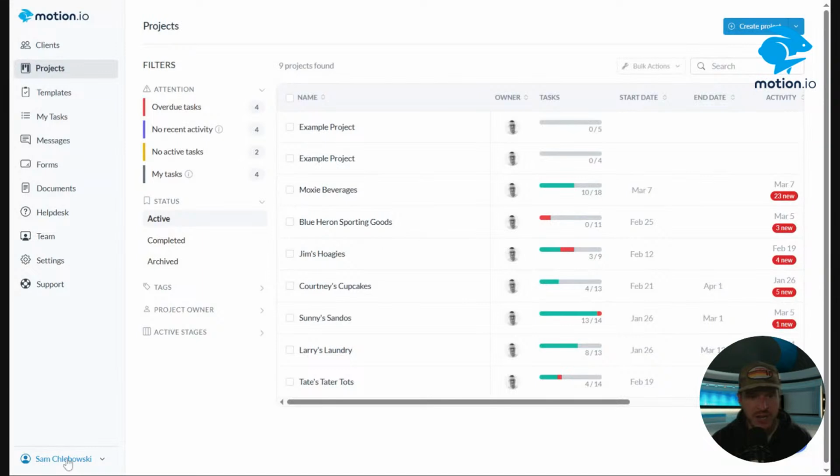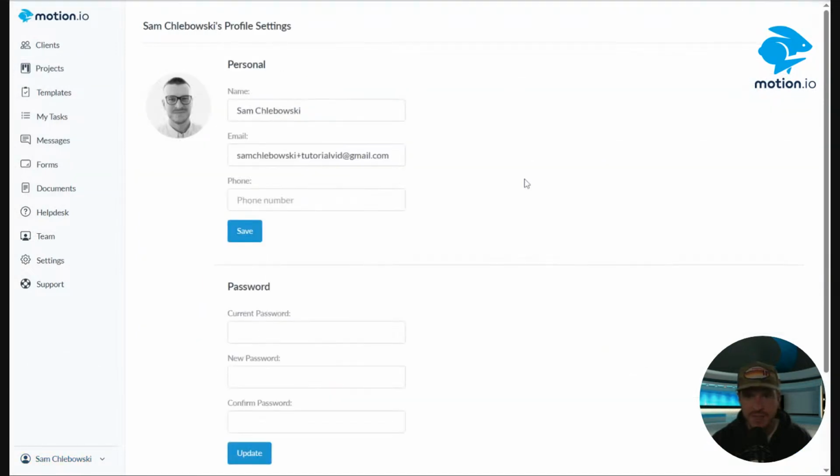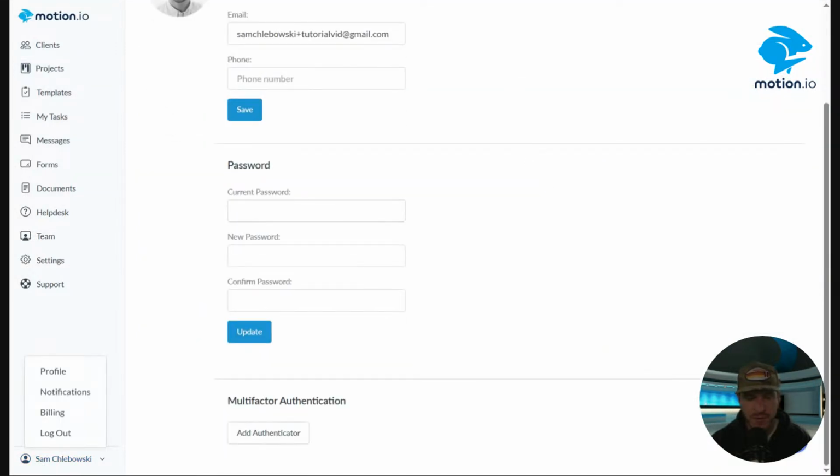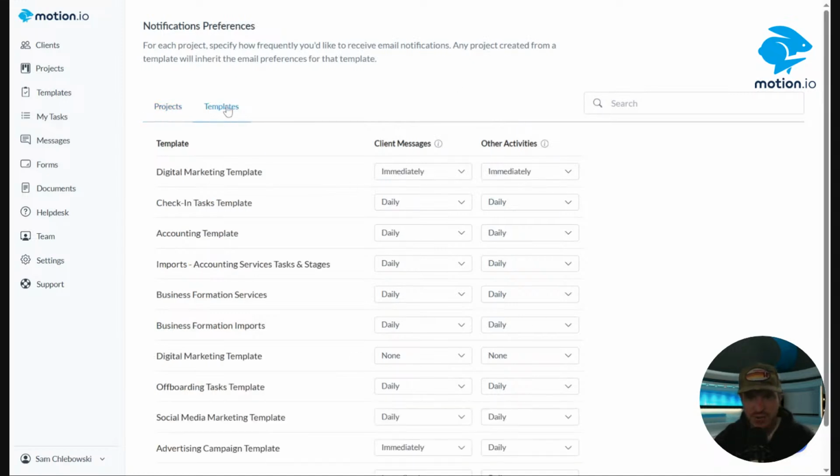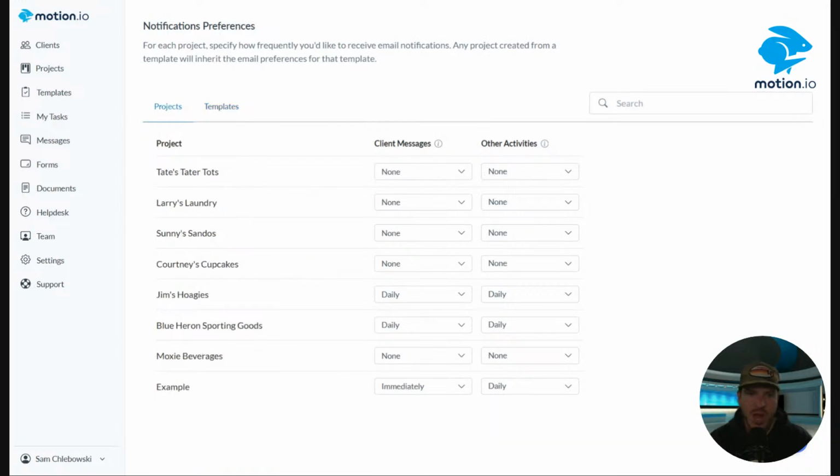If I go into my account's notifications tab, what you'll see here is you have all of these new settings that you can add for specific projects. And this is sorted by active projects as well as templates.